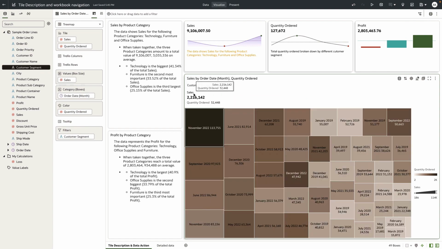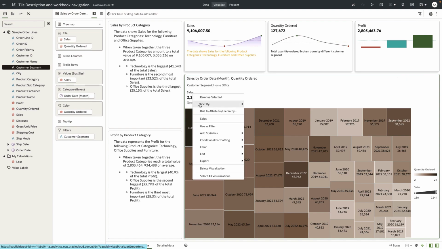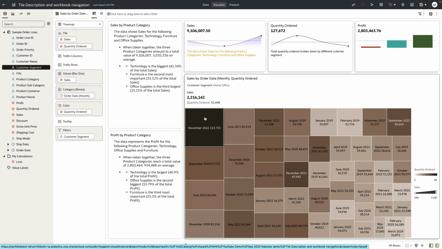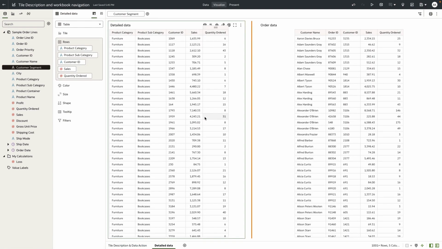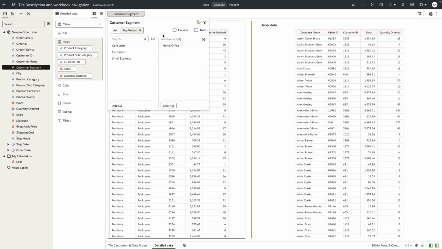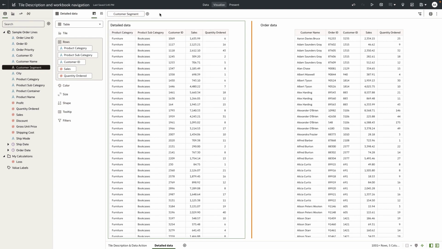And when I hover over the sales tile measure on this composite visual, right click and invoke the sales data action that we just configured, you would notice that the context of the visualization is taken and passed on to the target canvas. In this example, customer segment as home office is applied as a filter to the canvas, and the visualizations for the detailed data and the order data are only showing the user the data for customer segment equals home office.